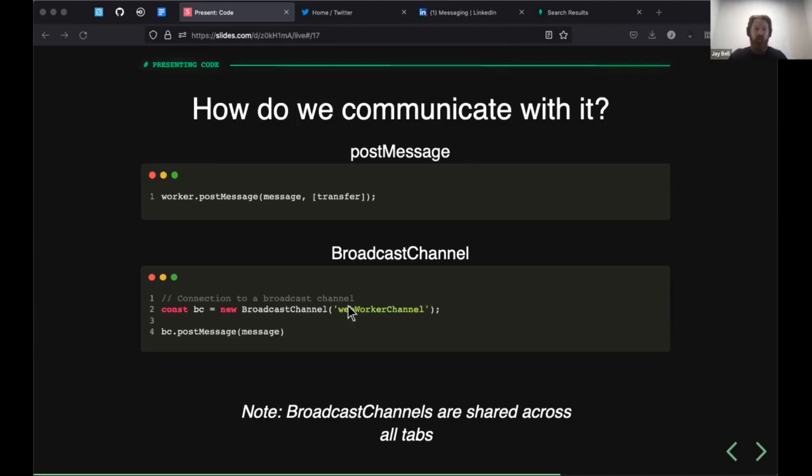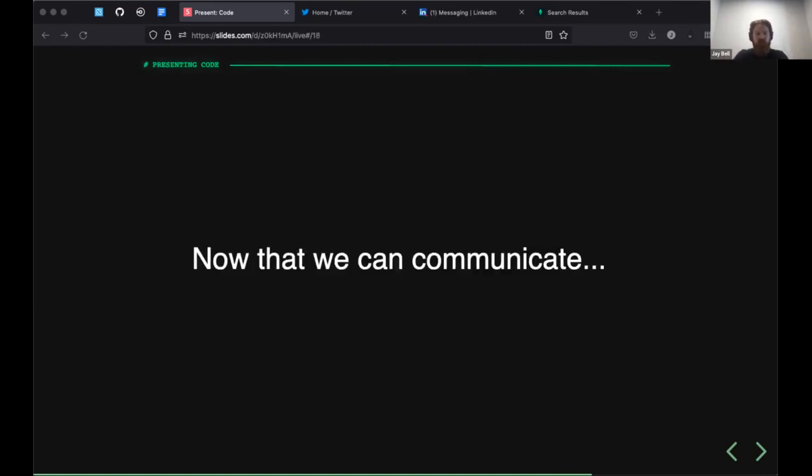But broadcast channel is a nice way to say, okay, main thread, I want you to emit this value to all of the workers. Whereas with post message, you would need to post it to each one individually, right? So now that we can communicate, what can we do? What do we want to do?